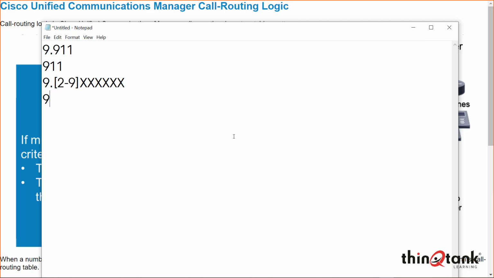Another example of a pattern would be a 10-digit dialing pattern. So 2 through 9, XX, 2 through 9, XX, and then 4 X's. And by the way, it does have to be an uppercase X. Believe it or not, it's actually case sensitive. The lowercase x doesn't mean anything. Call Manager just looks for the uppercase X. So that would be a pattern.